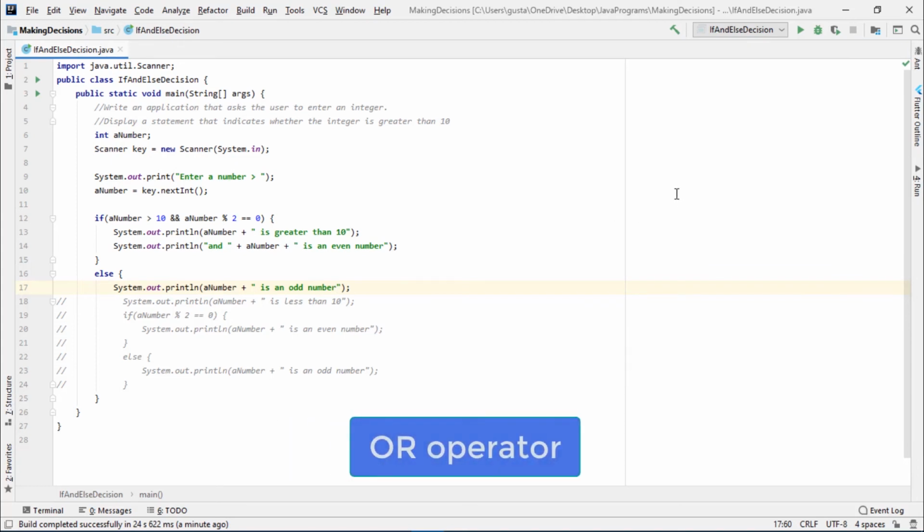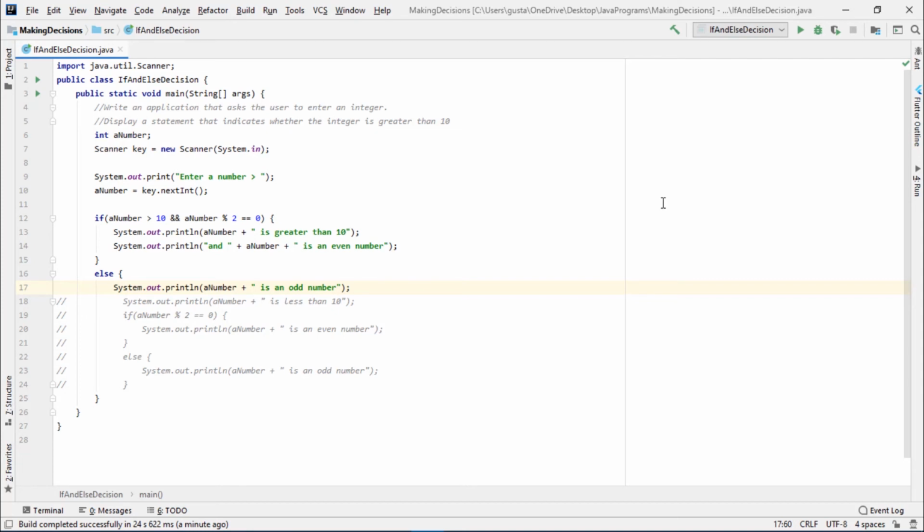The OR operator. When you want some action to occur, even if only one of the two conditions is true, you can use a nested if statement, or you can use the logical OR operator, which is written as double strokes. The logical OR operator is used to create a compound Boolean expression that is true when at least one of its operands is true.